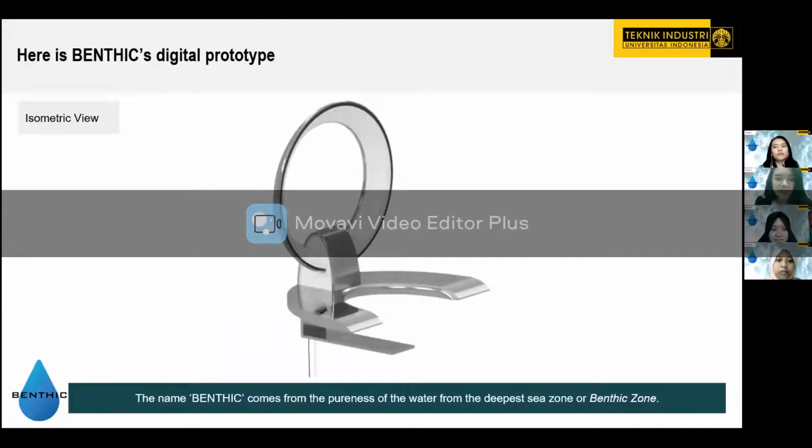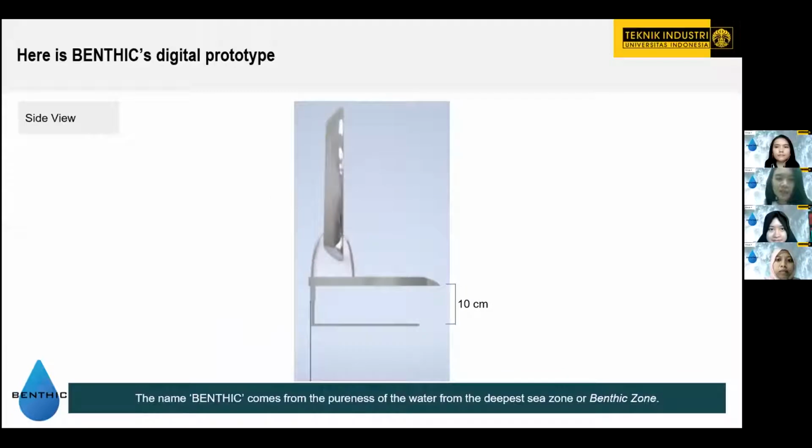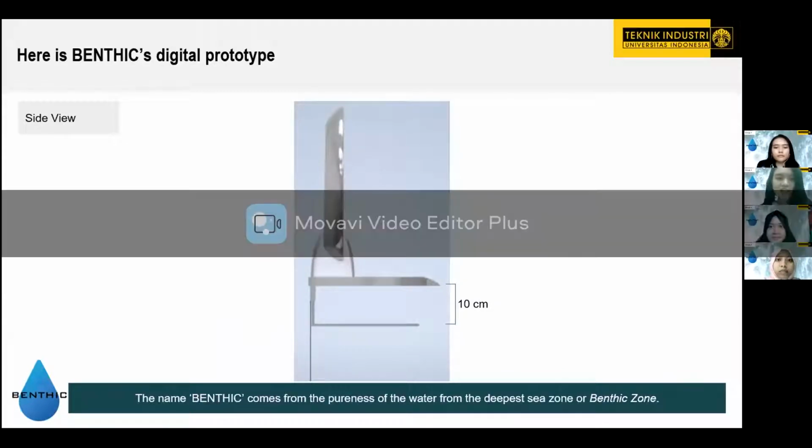Benthic is designed by considering ergonomics and environmental aspects. Benthic has an aesthetic ring shape which psychologically gives stability for the user. Next, the adjustable table clamp functions to attach the product to any table that the user finds convenient. Thus, the user will not have an awkward posture when filling water containers.